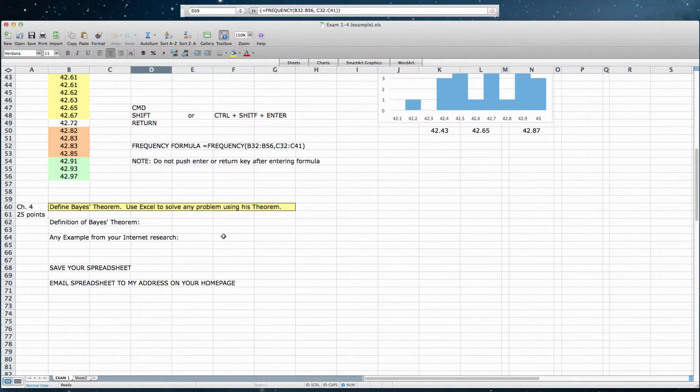And last, all you have to do is find a definition for Bayes' theorem. It can be from the internet, it can be from your text, does not matter. And insert it, type it in. And then I want you to locate any example that you can find on the internet, and copy and paste it. No, but I want you to actually work it out. So in those cells, actually work the math.